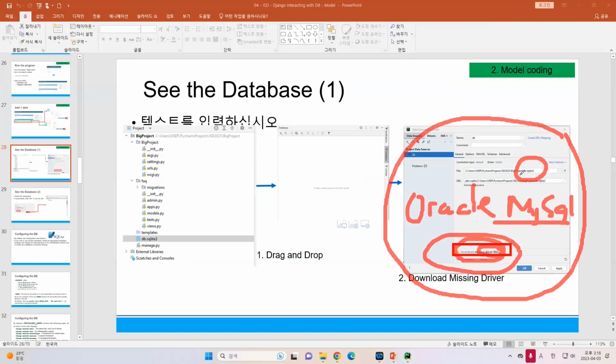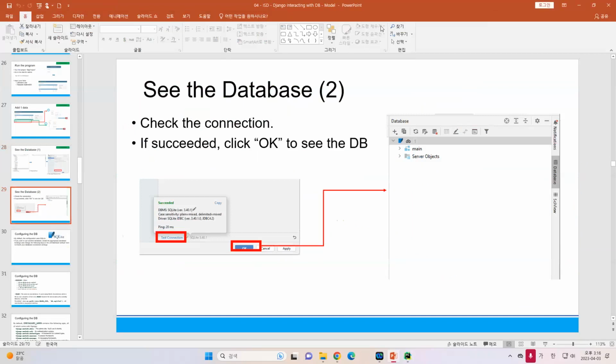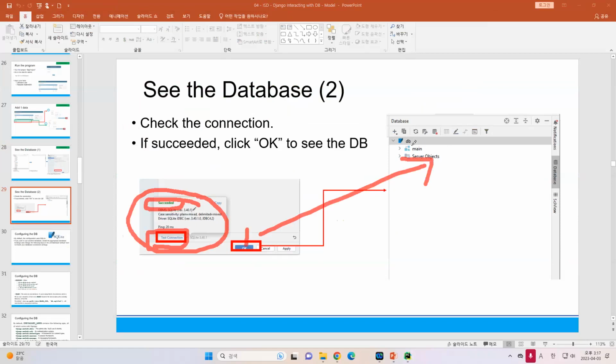In our class now, we are going to use SQLite, so you need to download the proper driver. If the driver is missing, it will show you a message to download the missing driver. Once you download it, there will be a button to test the connection. If the connection succeeded, then you can just use this driver for your database. When you click OK, you can see that your database is on.